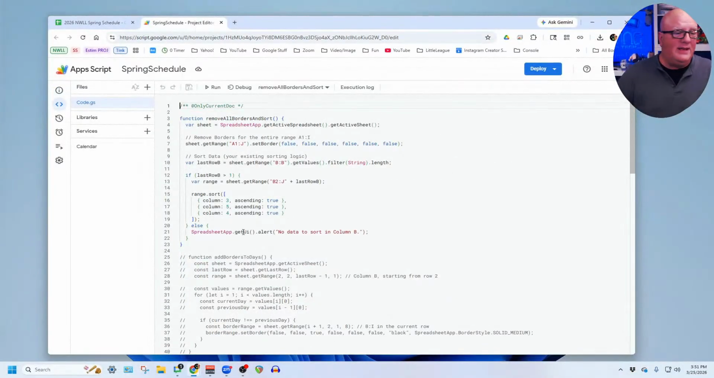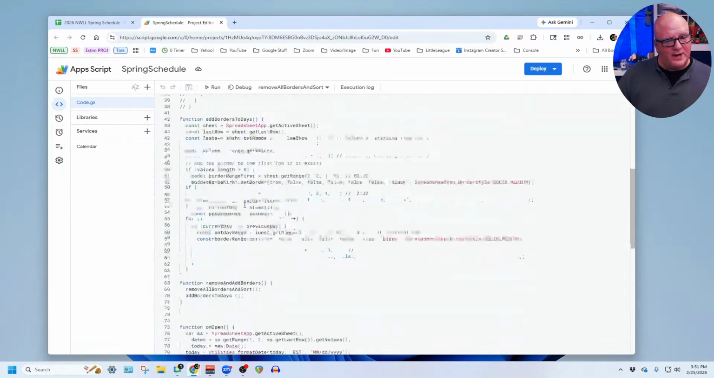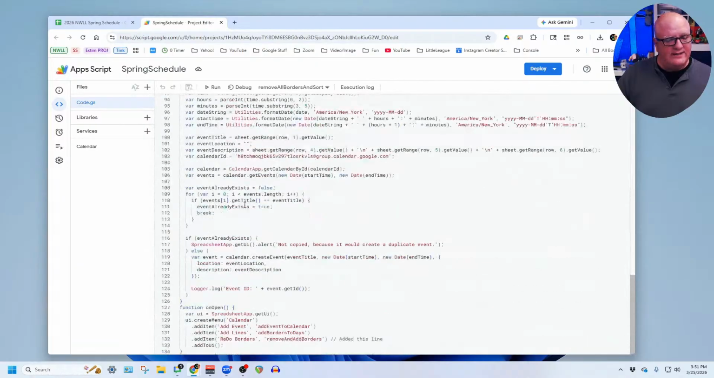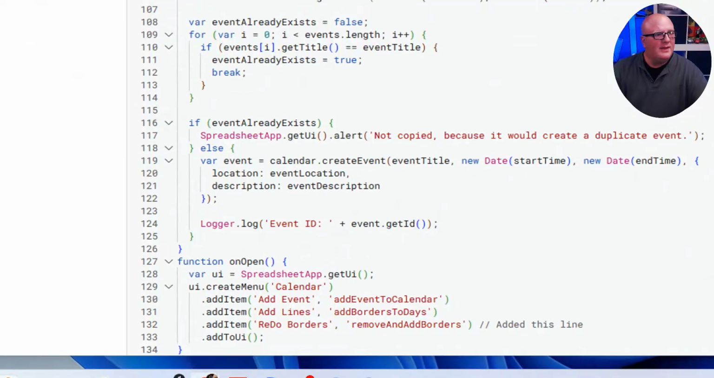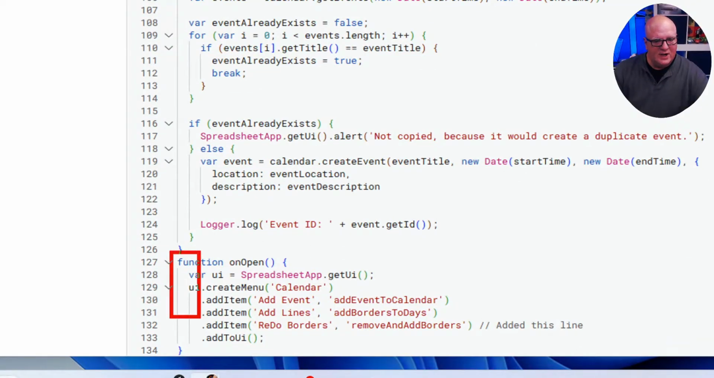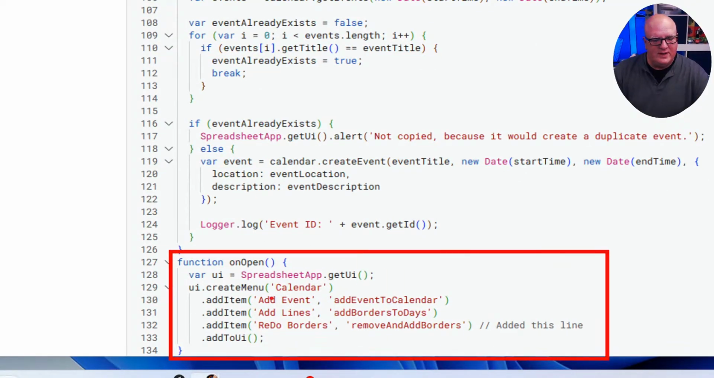I don't know what any of that means, but I don't need to, as long as somebody knows how to do it and how to get that. And then I also, like I said, when I first open up, I have a menu that creates itself every time it loads. So I'm going to go down here this time, and I want you to see this function that says on open. So every time this thing opens, create a menu item called calendar and then add items to the calendar. This one is redo borders. This one's add lines. This one's add event. So it creates that for me every time that sheet is open.